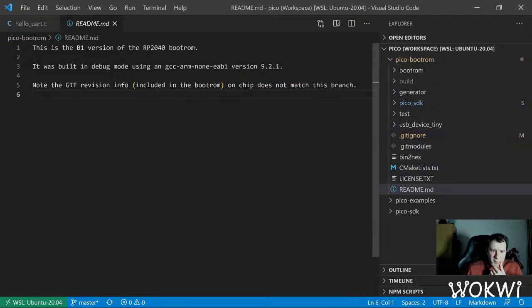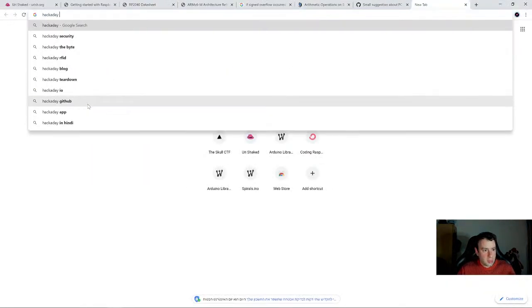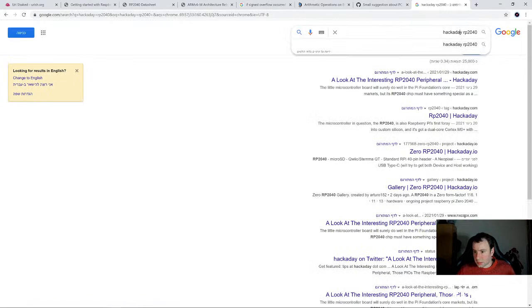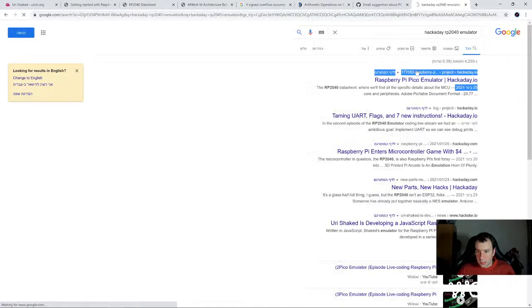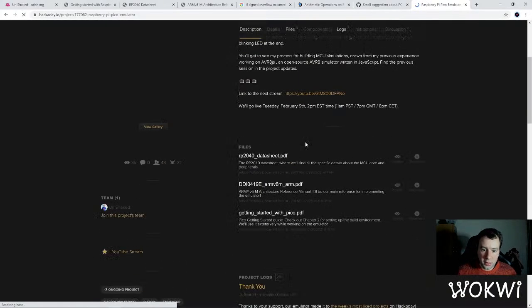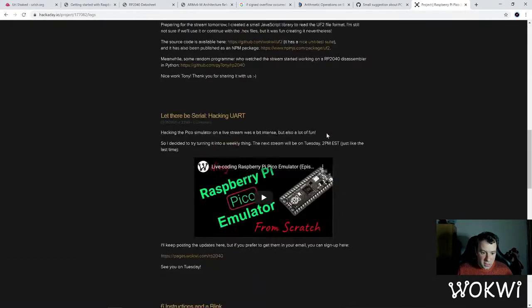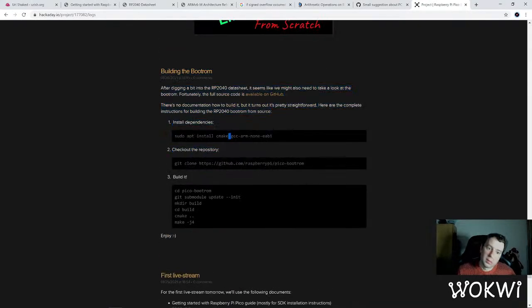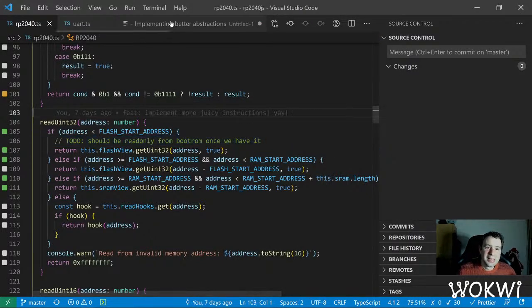if you check the Hackaday page I posted, let's go over there. There is an update that explains how I compiled it. It turned out to be pretty straightforward. It's called Building the Bootrom: just installing dependencies, checking out the repo and running a few commands, and then waiting a few minutes. I don't remember, it was a week or two ago.